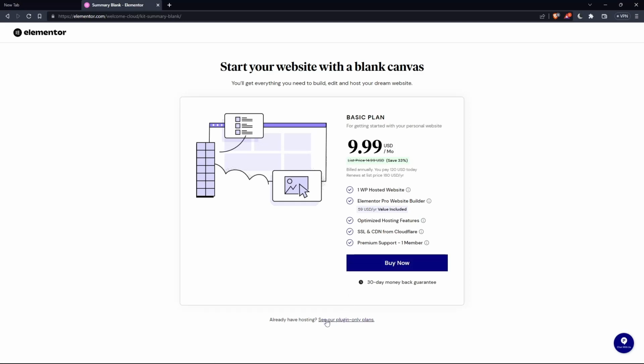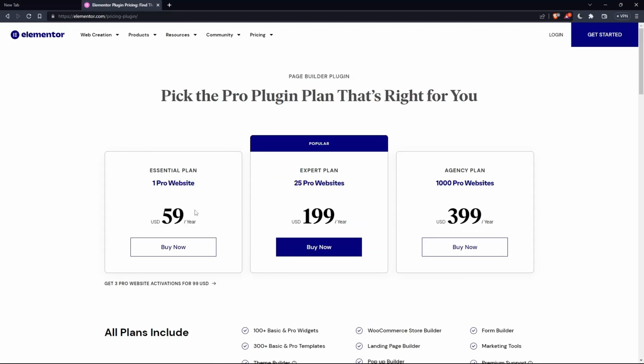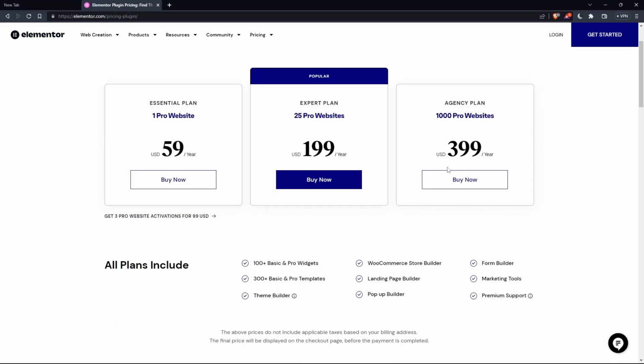Of course, you can click on this, or if you already have a hosting, click at see our plugin only plans. As you can see, there are the essential plan, expert plan, and the agency plan. Each comes with its own features and price.